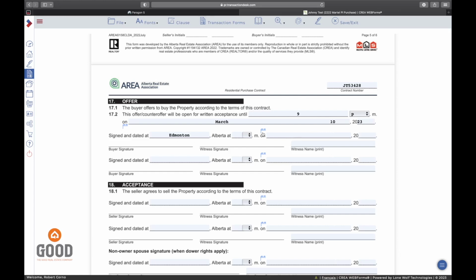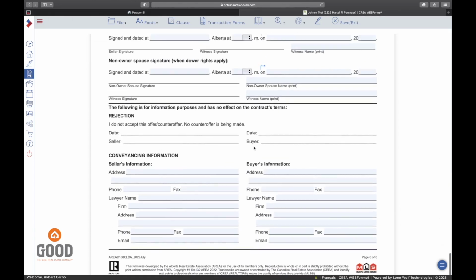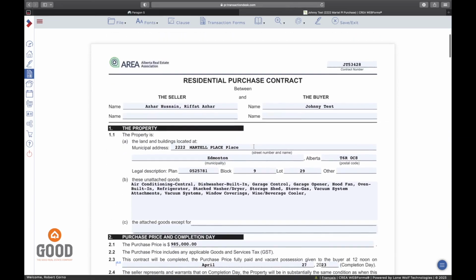The rest of this would all get filled out in AuthentiSign once you're done with the contract, which I think we are at this point. There's nothing else that we would need to fill out. That's all the important parts. So now the next step after this, once the contract is all filled out, is to send to AuthentiSign, and I'm going to do that in a separate video.